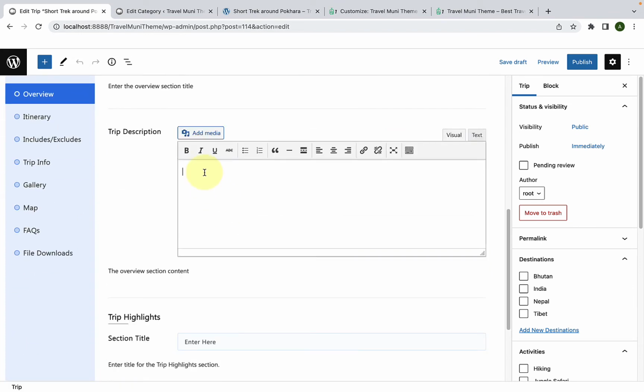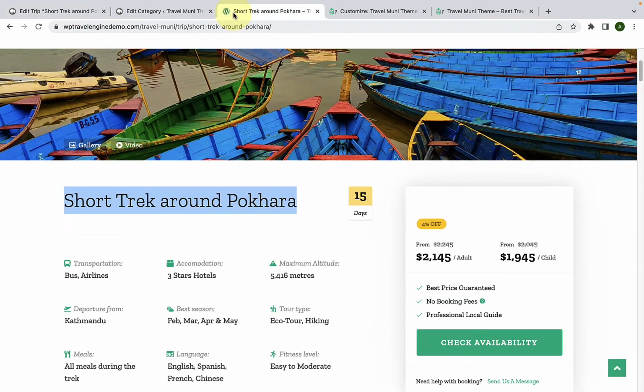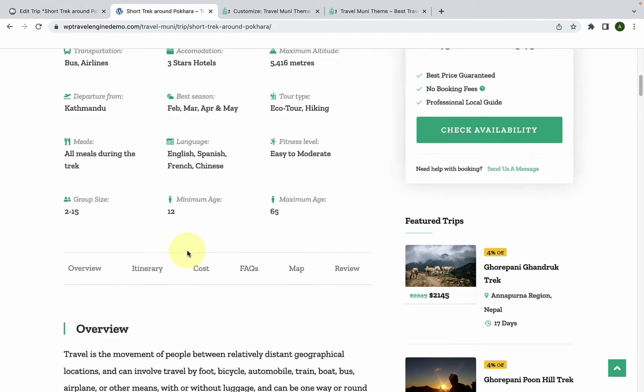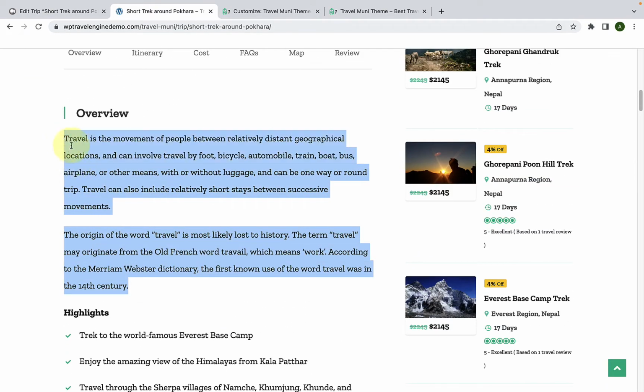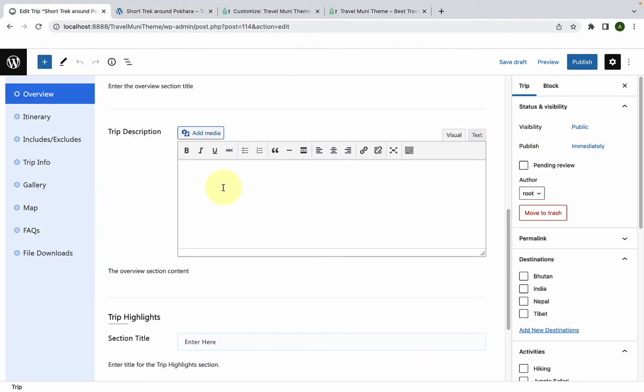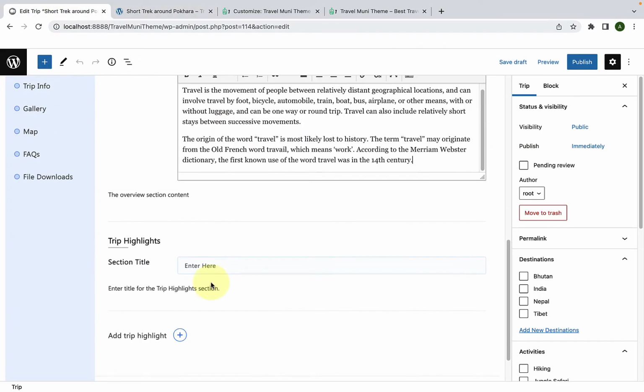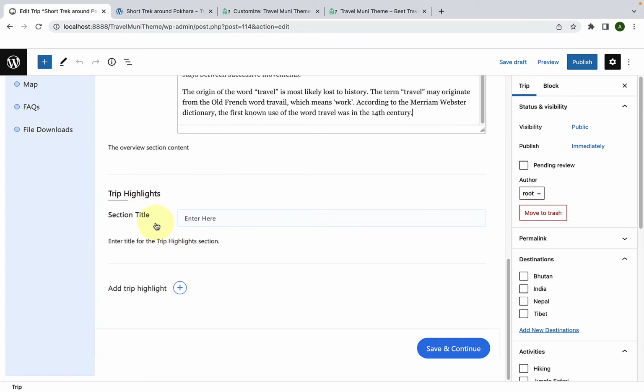Then you can add in the Trip Overview from here. So let's go over to our front end. Scroll down and I will copy the Trip Overview from here. Let's go back and let's paste it. Next, you can add in the individual trip highlights from here. You have to add in the section title. So I will copy the same title that is here, that is trip highlights, and I will paste it.